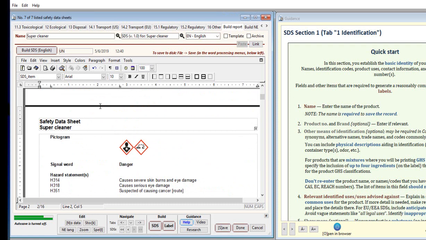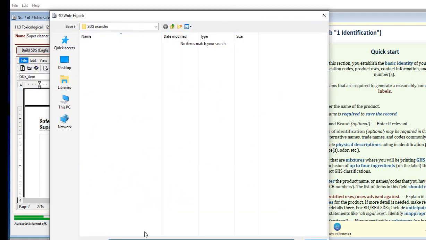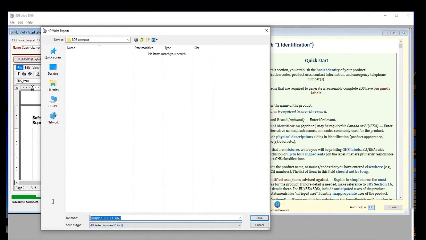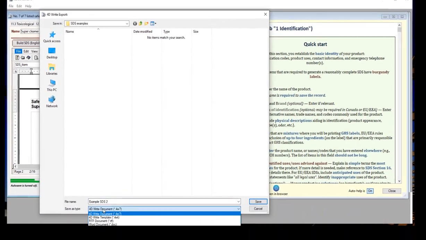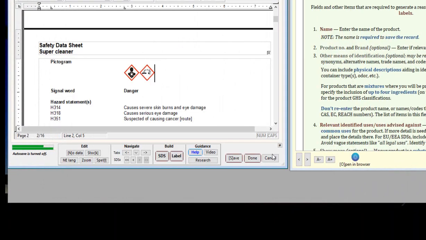So now let's discuss how to export the safety data sheet from this word processing section. Click on File, Save As, and then give it a name. We'll call this example SDS2, and then the type, let's call that a Word .doc, Save As. And so that essentially has saved this as a .doc to the file location.